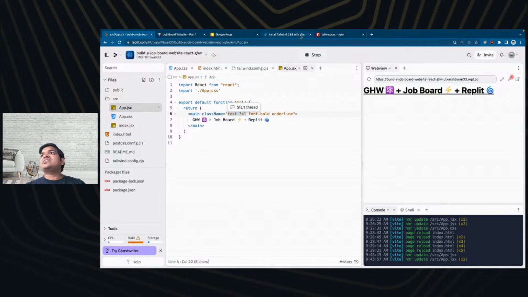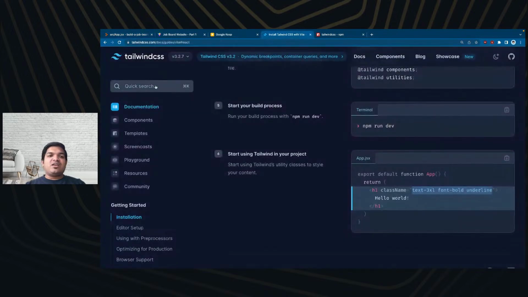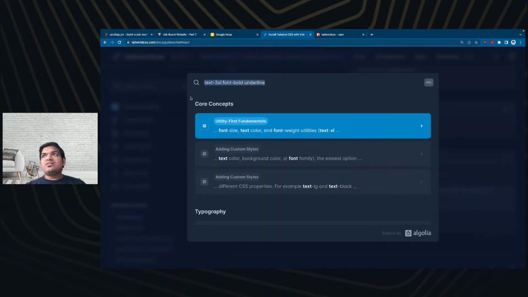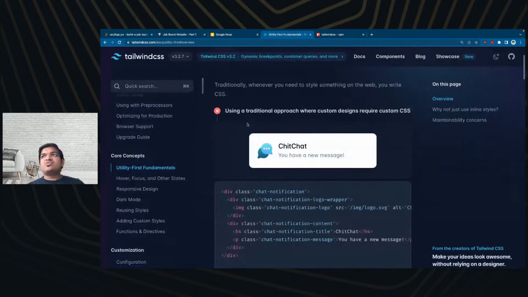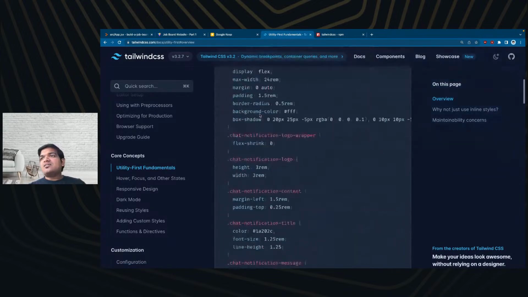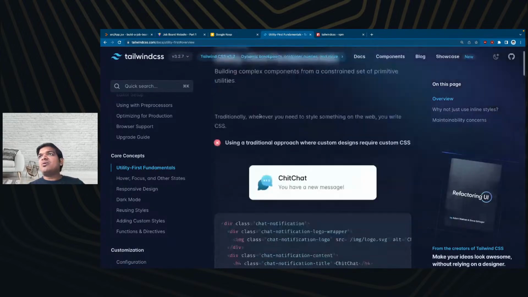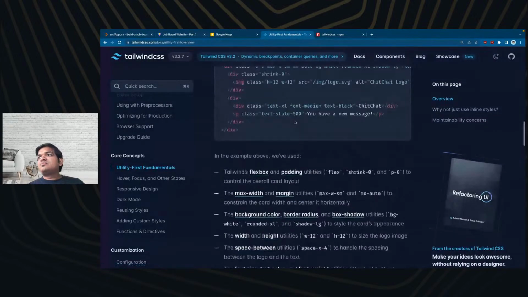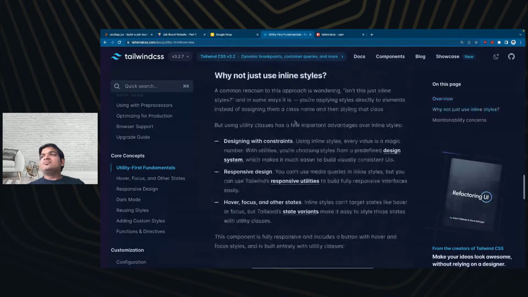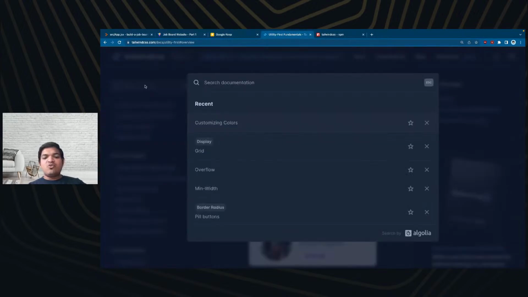Text dash 3xl. So text dash 3xl, come back on Tailwind website and paste text dash 3xl. It will show you something. Click on the first one. Does it talk about anything here? Hmm, seems like not. Can we go for the second link?